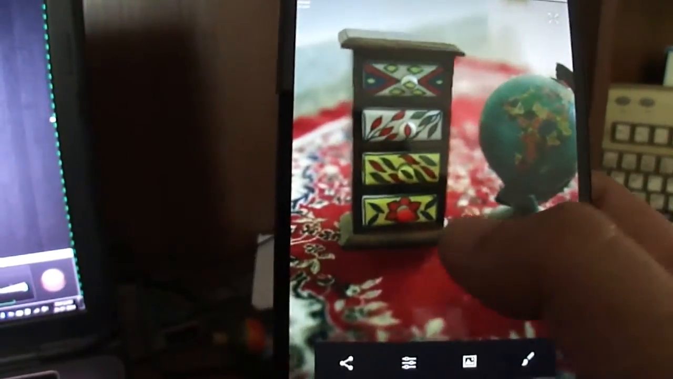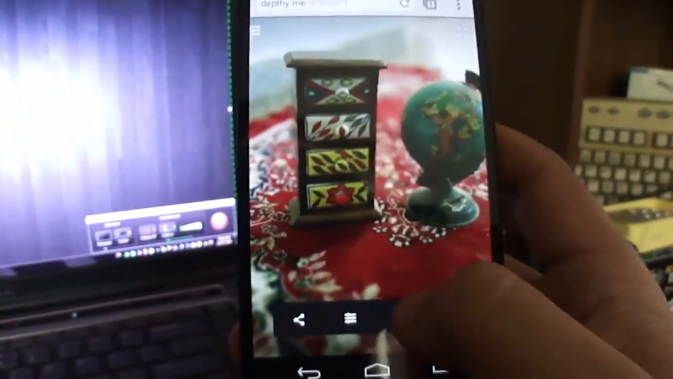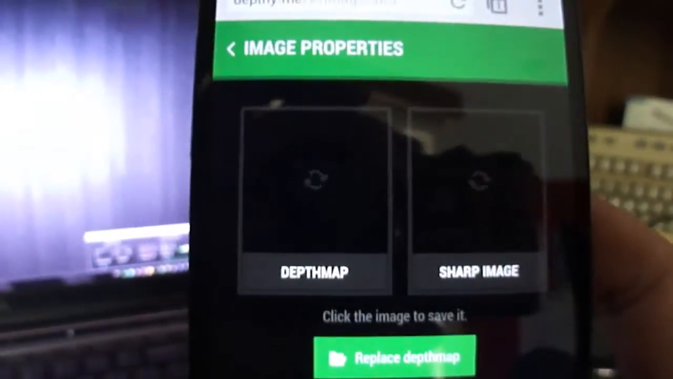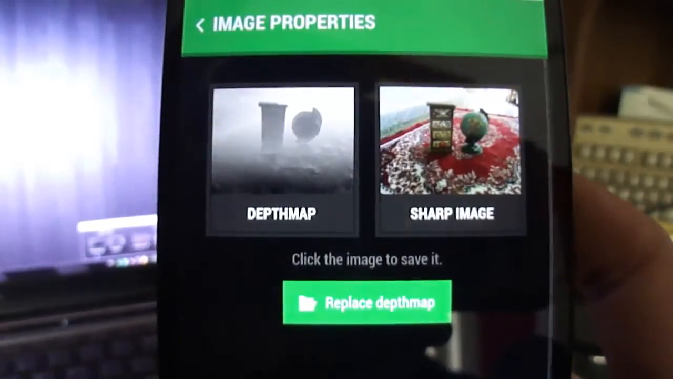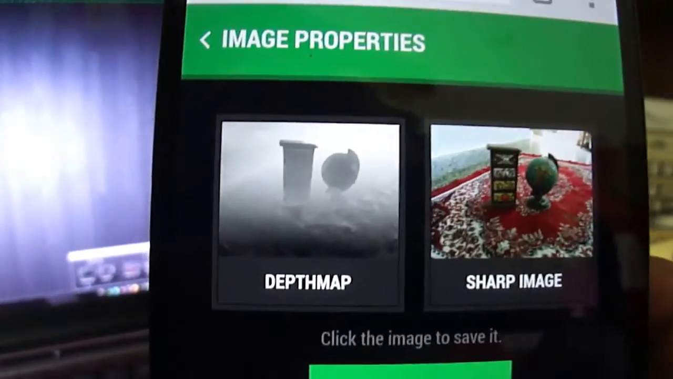and you can drag to move the 3D image. You can see there's a very slight movement there. If you click on this image one there, that's called image settings, image properties, and it will extract the depth map from the image. So you can save it by clicking on it.